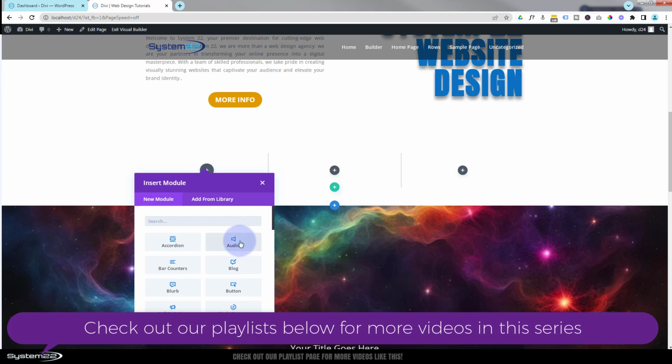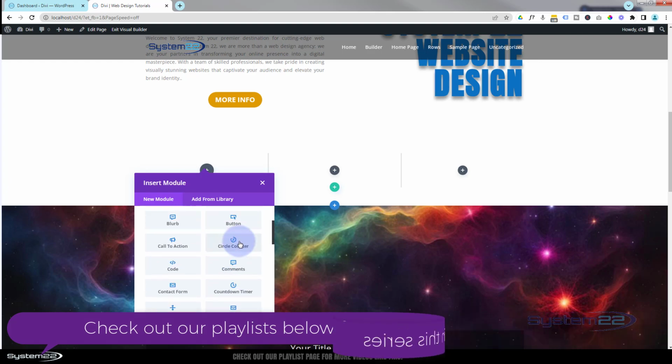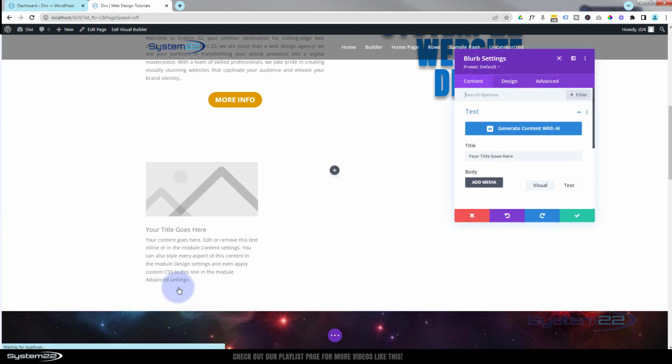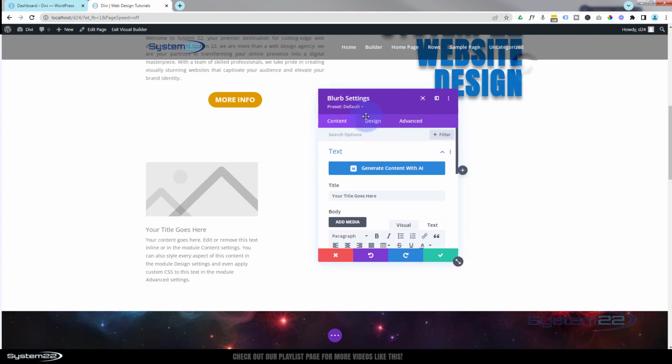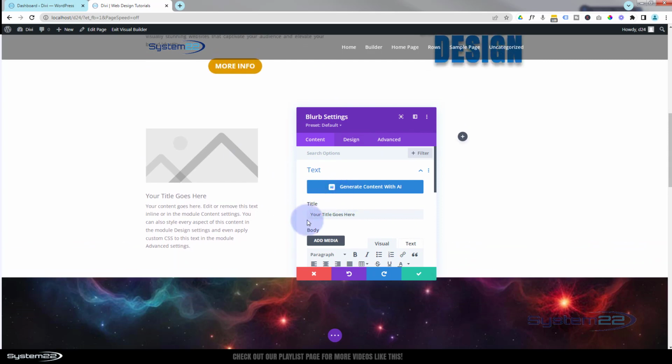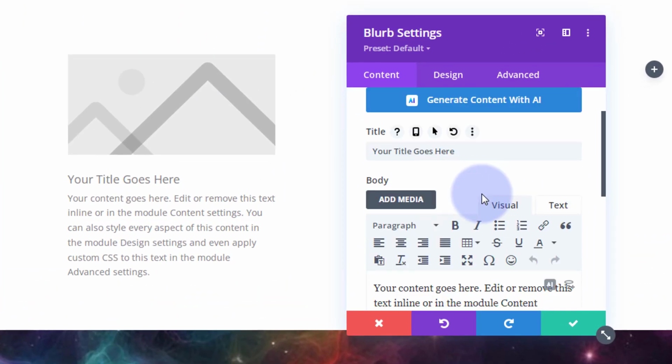Okay, when you put your columns in, it's going to prompt you to put a little module in. Divi comes with plenty of modules to build just about any site. I'm going to use the little blurb module today. When it opens up, it asks you to put in a title and a bit of content. I'm going to leave everything just as it is because I haven't got any real content, obviously.